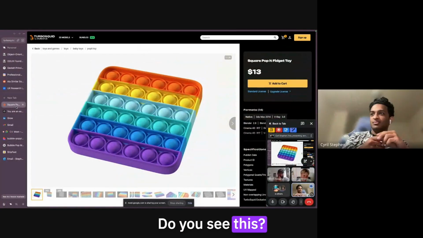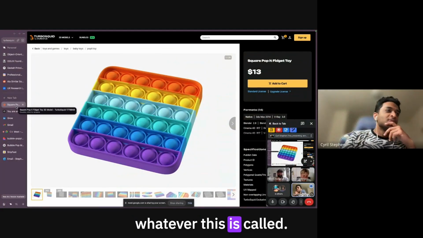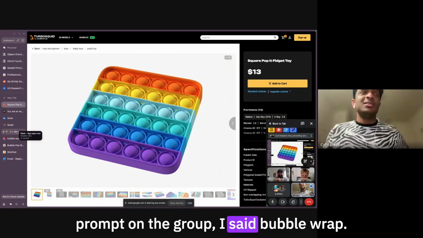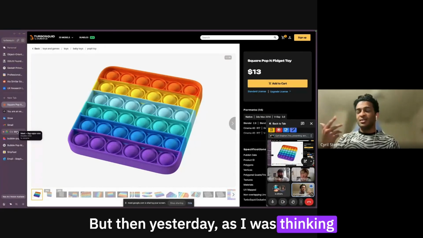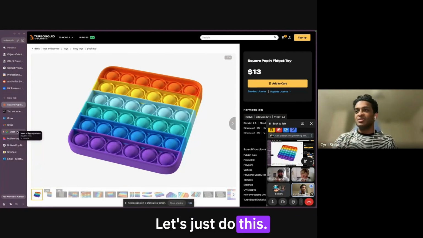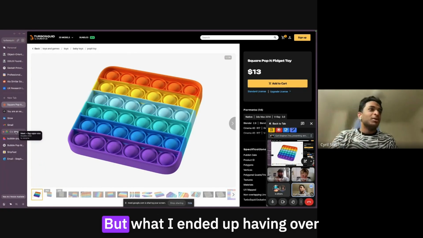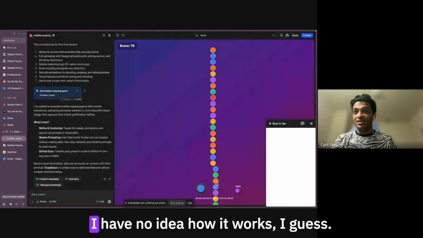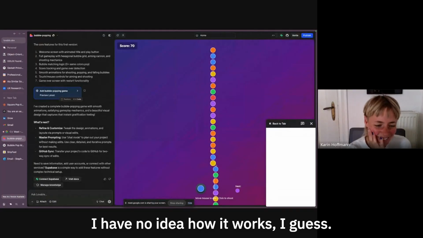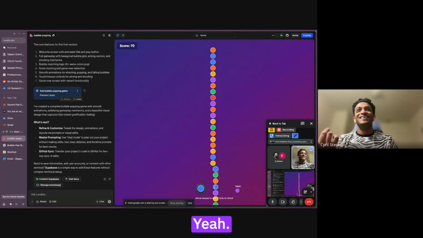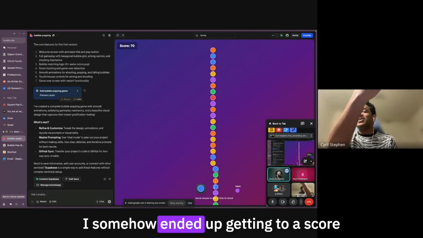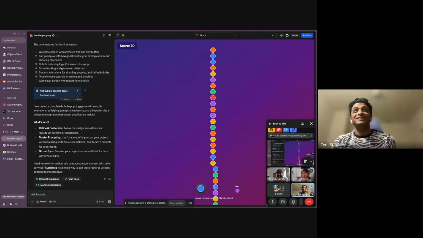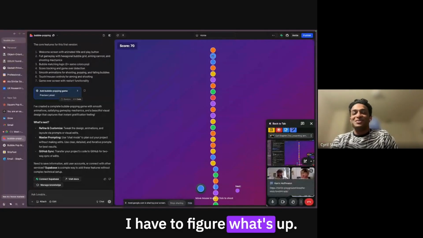So you see this, the pop fidget thing, whatever this is called. When I first wrote the prompt in the group, I said bubble wrap. But then yesterday, as I was thinking it through, I was like, maybe not that. Let's just do this, it's way simpler. But what I ended up having over here is this. I don't know what this is. I have no idea how it works. I somehow ended up getting to a score of 70 by clicking on random stuff. So I have to figure out what's up.